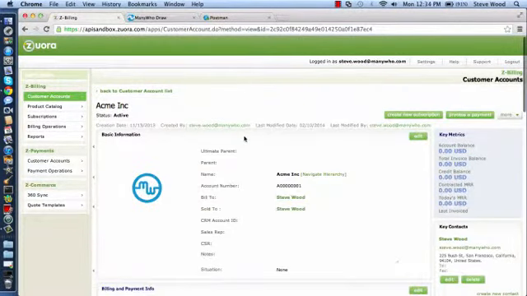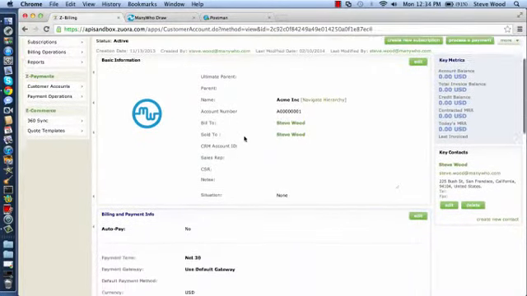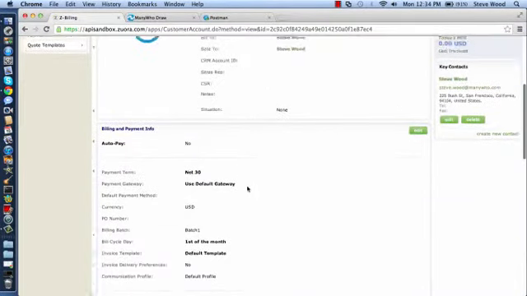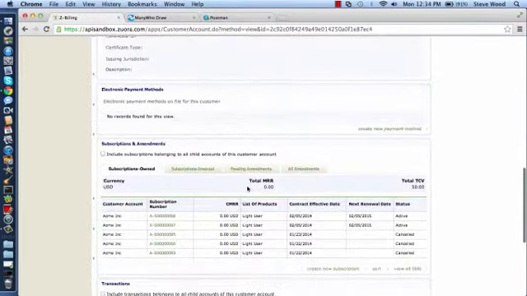So you can see here we have an account for Acme Inc., and that account currently seems okay, and it has a couple of subscriptions here that are active for our light user product.